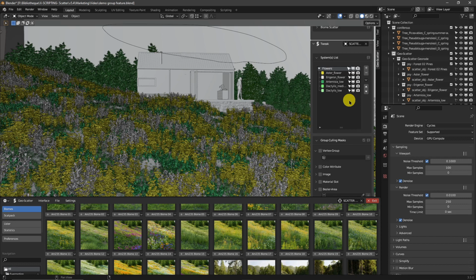The very interesting particularity of our group system is that a group can have a feature. Let me explain. In previous versions of Geo-Scatter, in order to, for example, enable a culling mask feature on a list of scatter layers, you were forced to activate the feature for all layers independently. Of course, we have our alt for batch behavior and the ability to apply a feature to all the selected systems. That makes things quite easy.